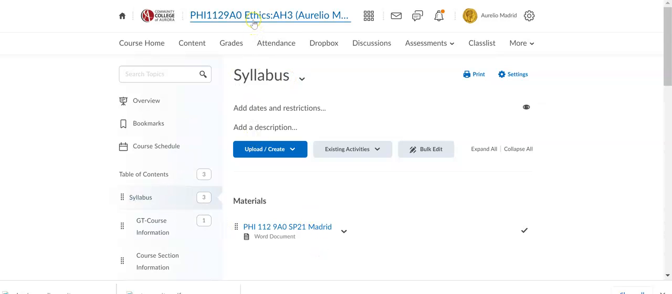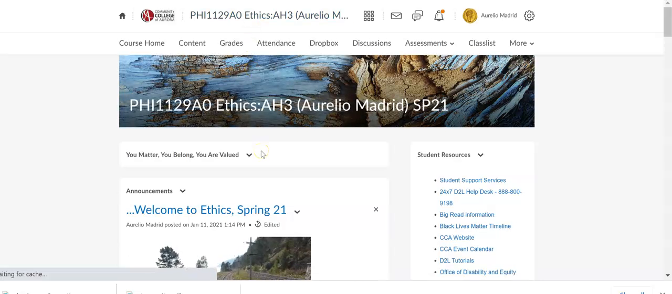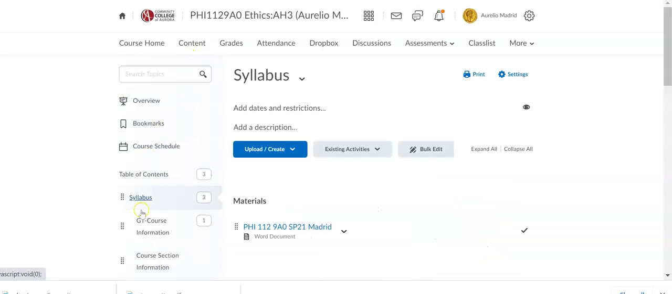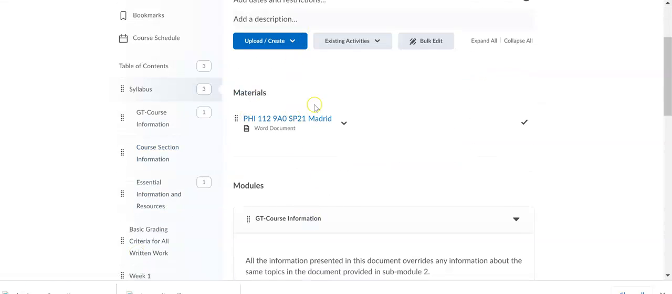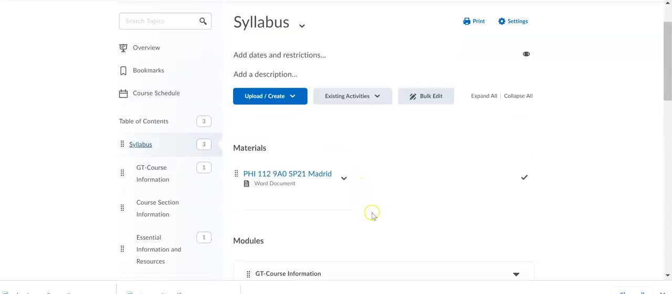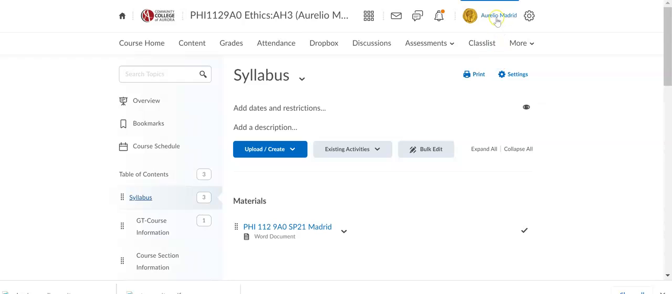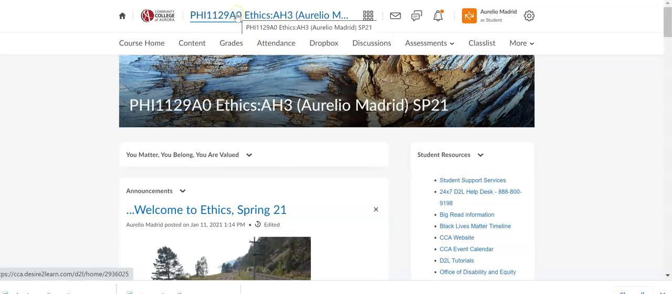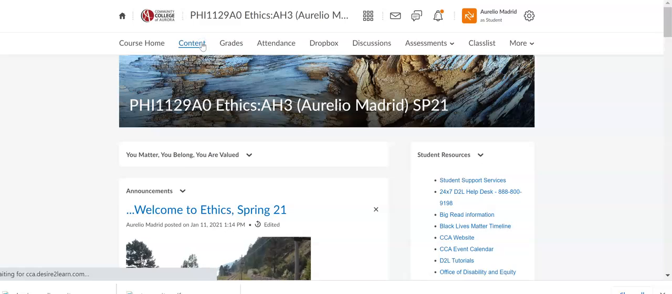So first, let's start at our homepage here. This is our homepage of D2L. Click on content. And when you click on content, you'll see right here, this won't automatically pop up like this. But if you look on the side here, you'll notice syllabus. You want to click on that, and this is what will show up. Let me change this to view as a student so that we're making sure this is all as clear as possible for you.